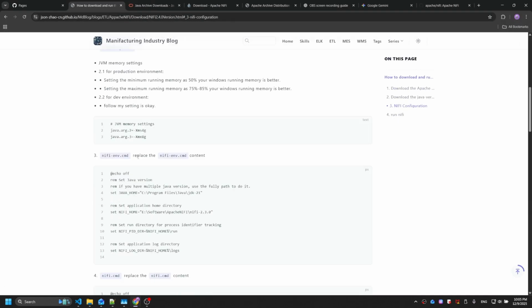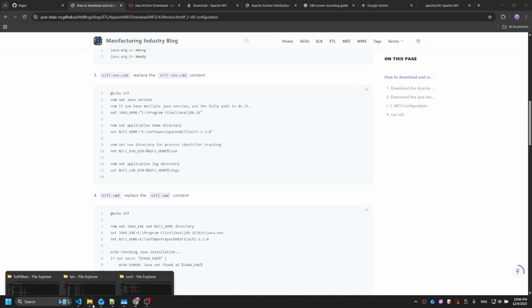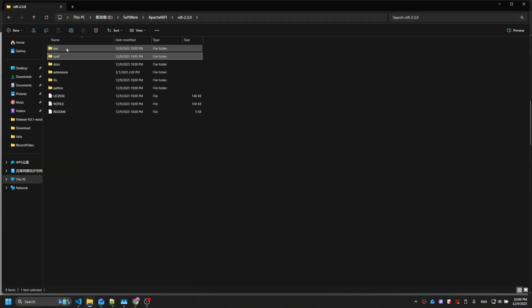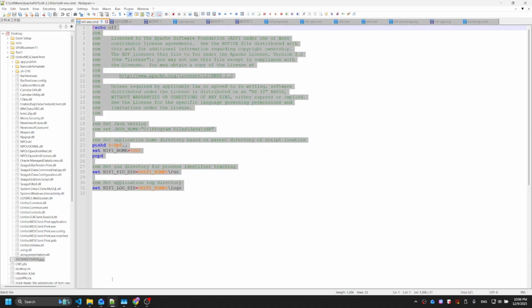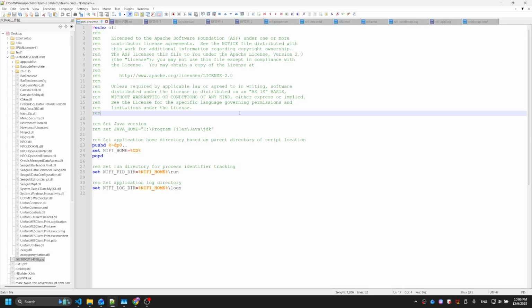So this is changed. And we also need to change the NiFi environment file. Why do I need to change it? Because I have multiple Java versions, and I also don't want to set the NiFi home as my system environment variable. So I do it. Before we do it, we also need to keep the old one. Edit. So we will do it. Replace it.